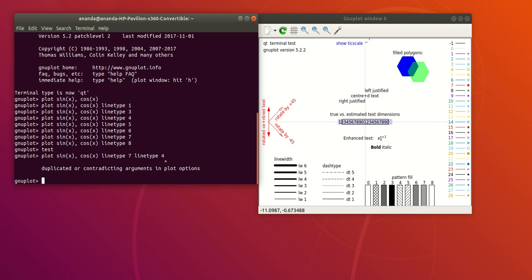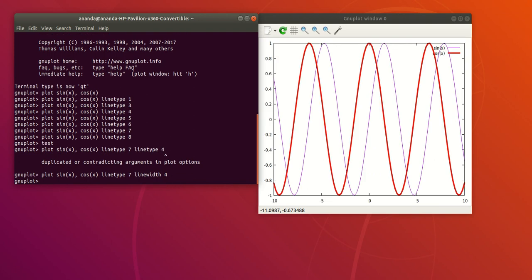That of course was a mess up. I should have typed line width again, not 2 line types, and this is the correct one. The purple curve is sin x, the red curve, which is thicker because of the line width 4 specification, and red because of line type 7, is the cosine x curve.